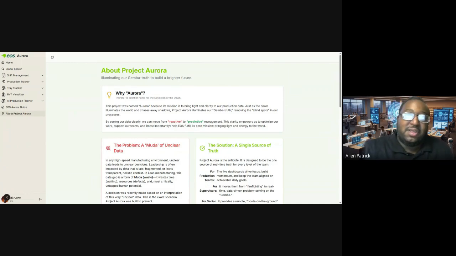Well, we know that Aurora is yet another name for the daybreaker to dawn. The project was named Aurora because its mission is to bring light and clarity to our production data. Just as the dawn illuminates the world and chases away those shadows, Project Aurora eliminates our game of truth, removing blind spots in our processes. By seeing our data clearly, we can be more predictive and less reactive. It empowers our teams, our workers, our leaders to be able to make better decisions. And most importantly, it helps EOS as a whole to fulfill our core mission, which is to bring light and energy to the world.